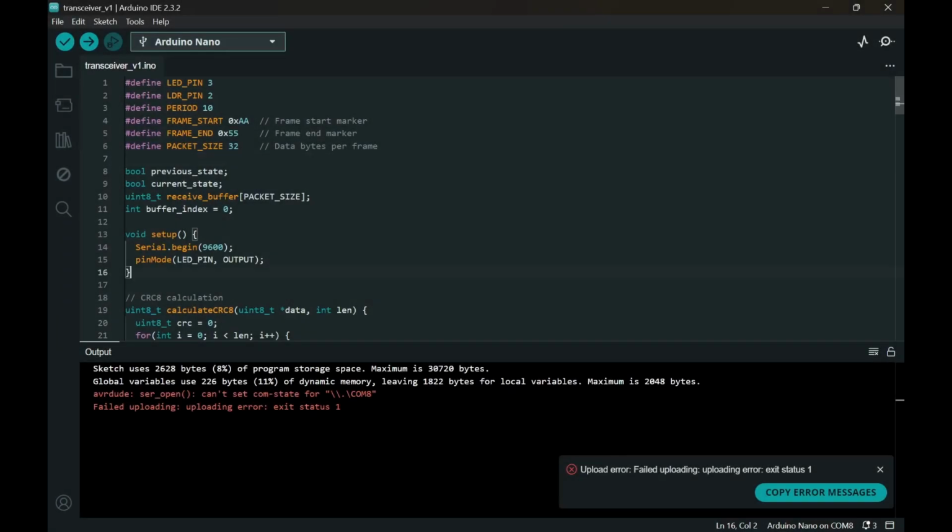Hello everyone, as you can see in this video on the screen, there is an issue of serial open can't set com state for //com8. This is a common error while uploading your Arduino code on the Arduino Nano or any Arduino development board. So here you can see this error.